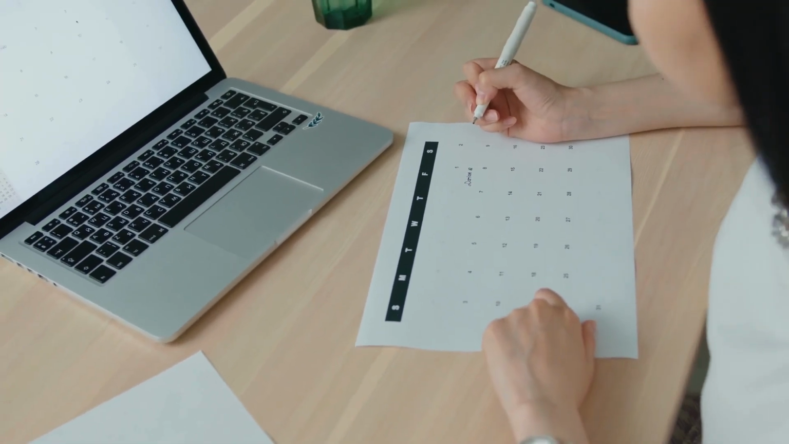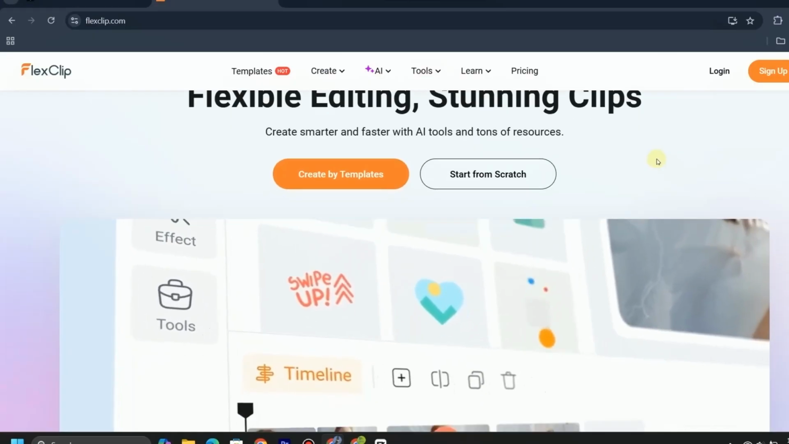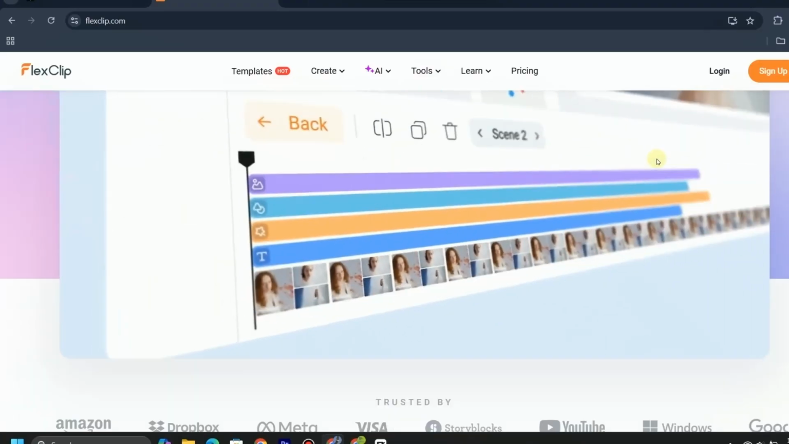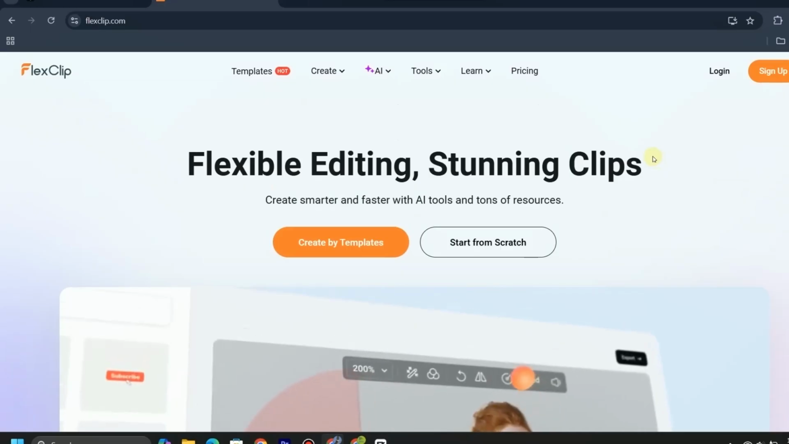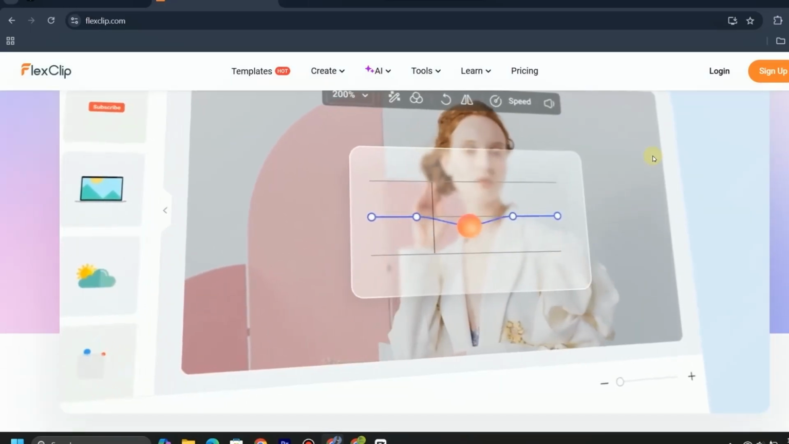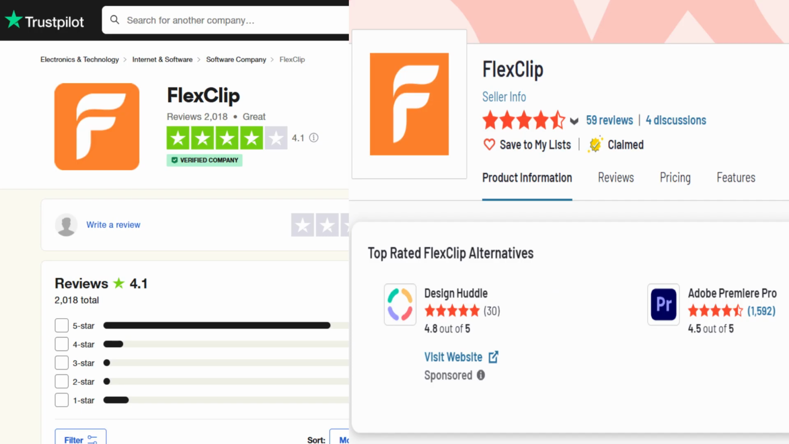With the new AI video and image editing tool, FlexClip AI. FlexClip is a free online video editor and video maker that you can use to create videos with text, music, animations, and more effects. The most important thing is ratings. It has ratings of 4.1 out of 5 from Trustpilot. From G2.com it has user ratings of 4.5 out of 5, which is equal to Adobe Premiere Pro.